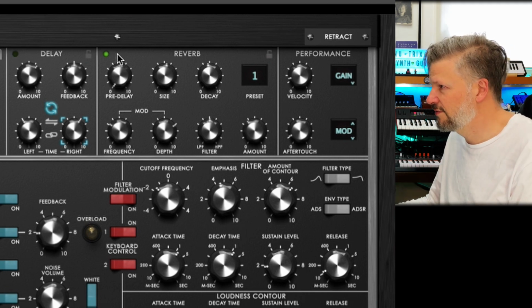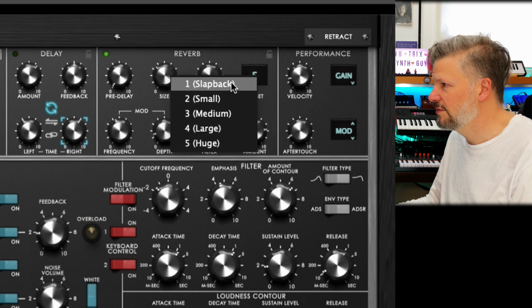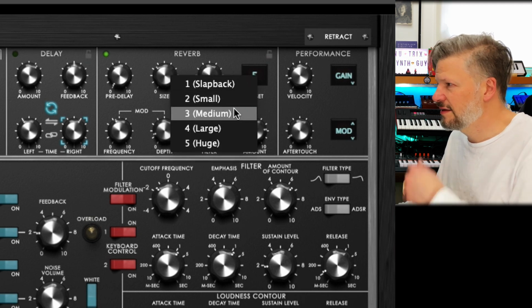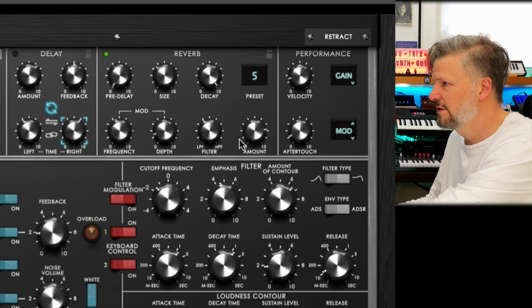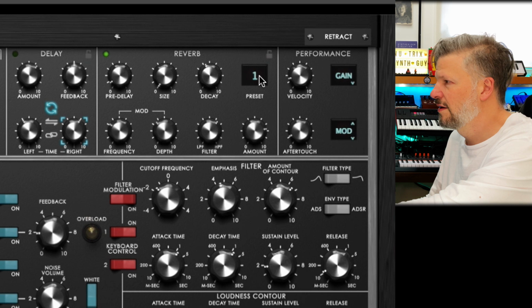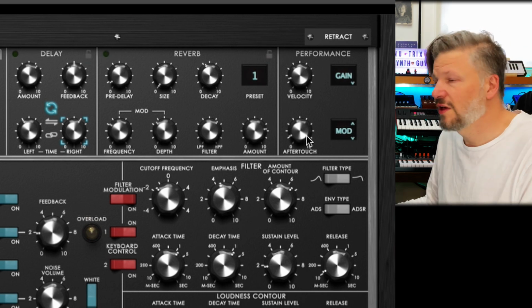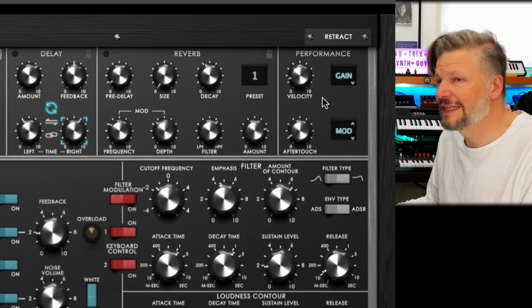Let's turn this off. The reverb, pre-delay, size. You got presets, so you can actually load these presets. Slap back, say a small, medium, large, and huge. Or none at all. And the performance is for the velocity and the aftertouch, where it's going to be a scent when you press it.